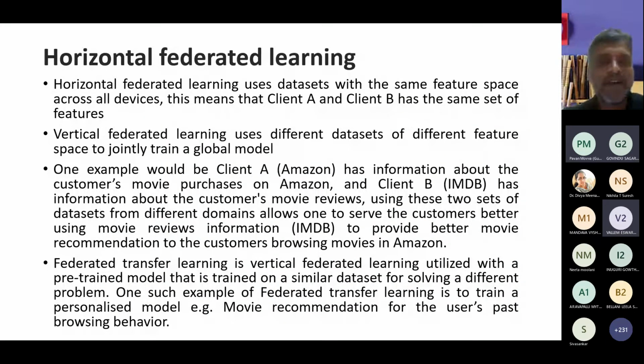Well, coming to different types of federated learning, you can say that there are three types of federated learning. One is horizontal federated learning, the other one is vertical federated learning, and then you have federated transfer learning. Well, what is horizontal federated learning? So horizontal federated learning uses datasets with the same feature space across all the devices. So that means that all the local devices will have same set of features. The same data, right? The machine learning algorithm will be trained on the same set of attributes across all the individual or local devices.